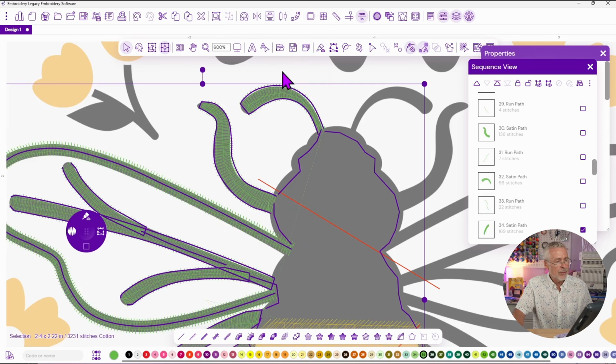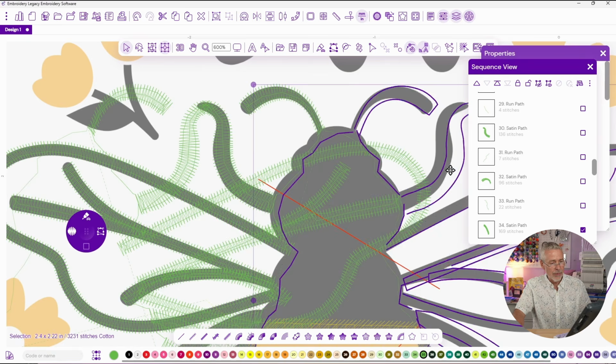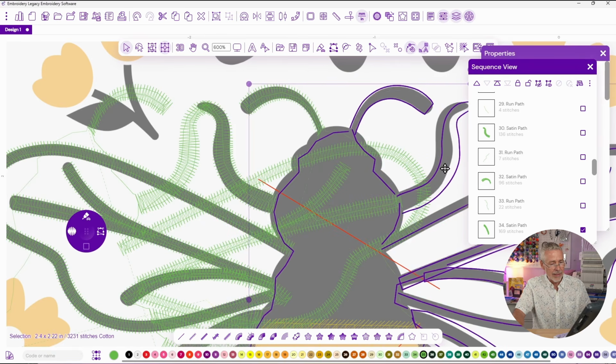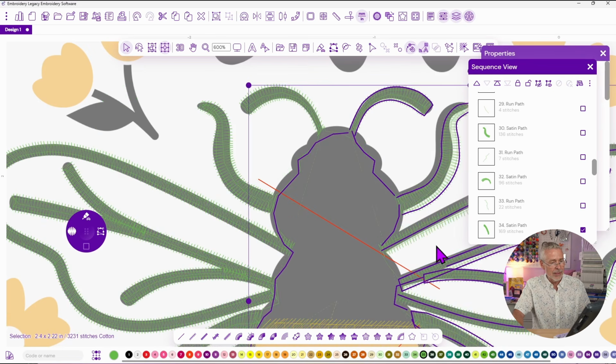So once I hit duplicate, I'm going to then come up and flip it horizontally, and then all I have to do is hold this and move it over so I line it up exactly where I want it. I just have to get it fairly close, and that way when I do end up letting go, it's going to put it into place.